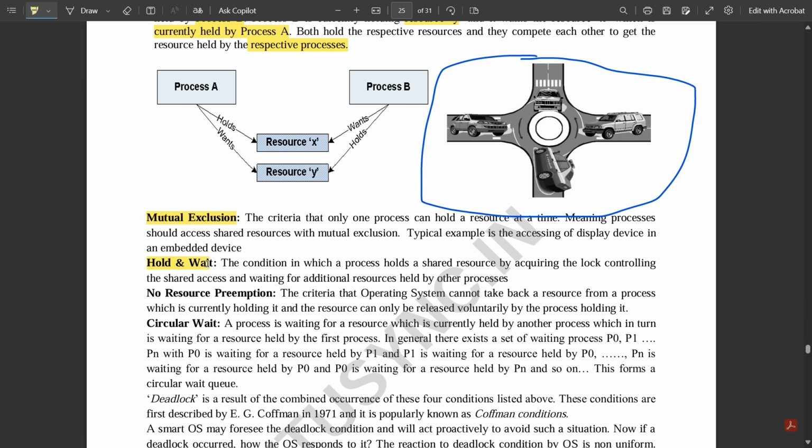Next we have hold and wait. This is another condition where the deadlock situation can be avoided. It is the condition in which a process holds the shared device by acquiring the lock controlling the shared access and waits for additional resources held by other processes. Next is no resource preemption. That is, if one process is having one resource, the other process should not be taking it. The criterion is that the operating system cannot take back a resource from a process which is currently holding it, and the resource can only be released voluntarily by the process holding it.